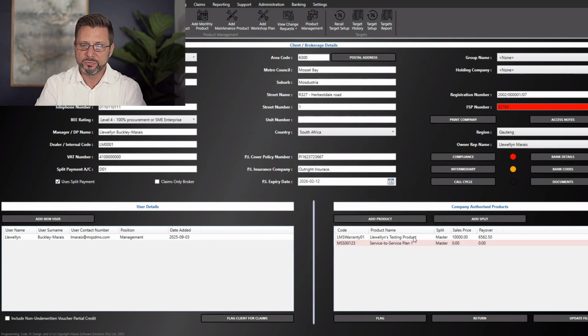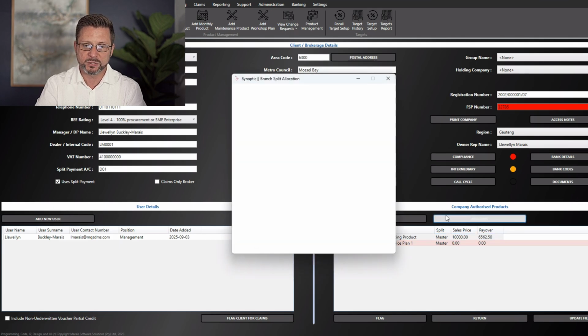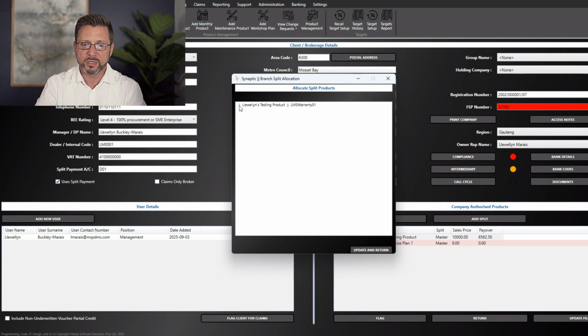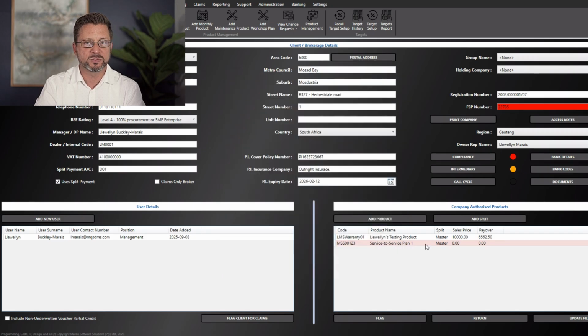Now, if you remember in our testing product, we actually had a variety of splits. So when you click on add split, you will now be able on that product to decide, are you going to keep it on master or do you want to move it to split one? And this is how you're going to manage your dealership splits from here on forth. So we're going to leave it at this point on master because it's a new dealership and we don't want to penalize them at this stage.